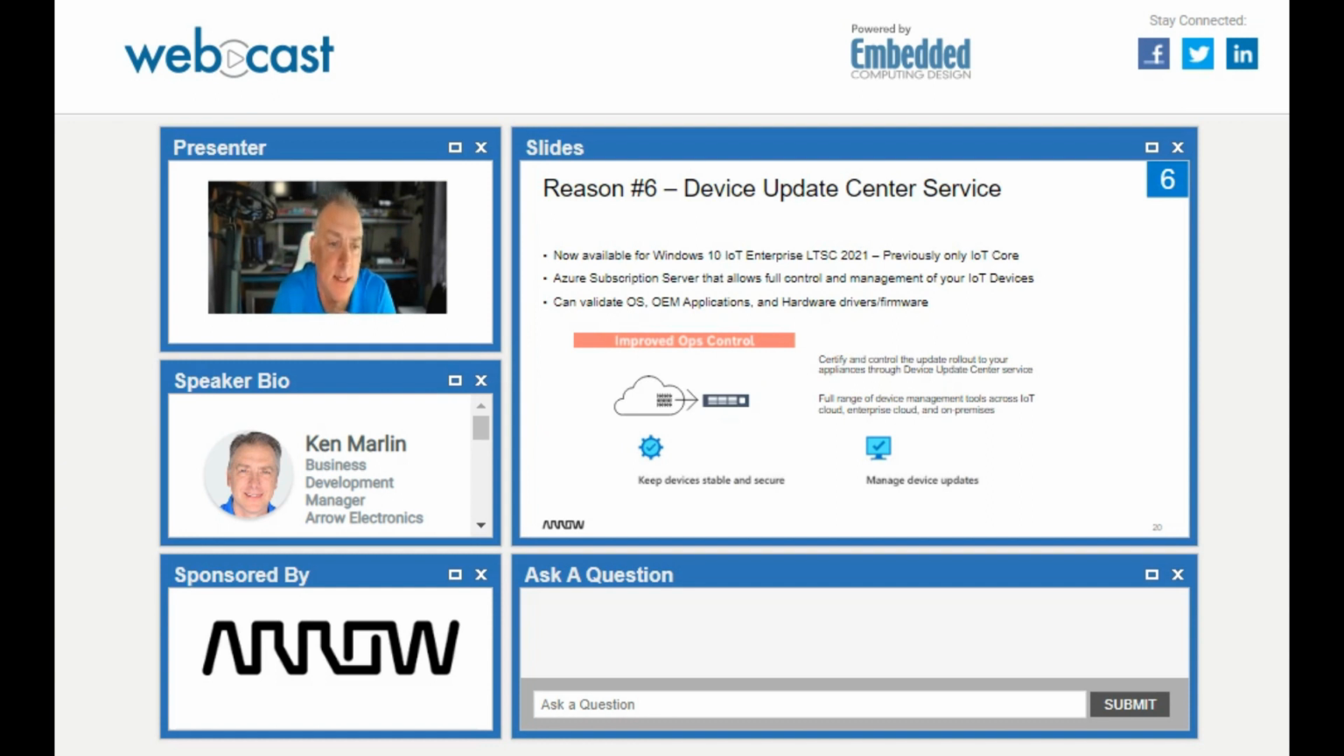Reason number 6 is the Device Update Center, also known as the DUC, the Device Update Center service. It'll be available with LTSC 2021. It was previously only available to IoT Core. So the folks that use the extremely limited and free IoT Core product, it didn't cost anything, there was a service you could get that allowed you to control and manage those IoT Core devices. And Microsoft is now bringing that to the LTSC 2021, the enterprise family of products.